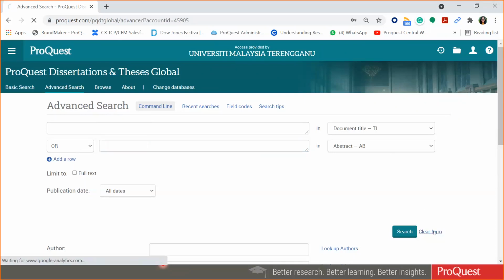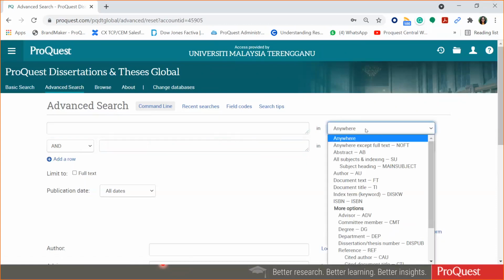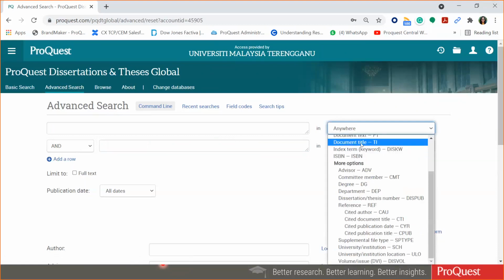So to clear the form, usually you will do this. Don't do like what I did, remove it. So here is your advanced search. In advanced search is where your search fields, your index fields, are. You can go by abstract, or by subject heading, or subject heading in indexing, including the granular subject, the document title.